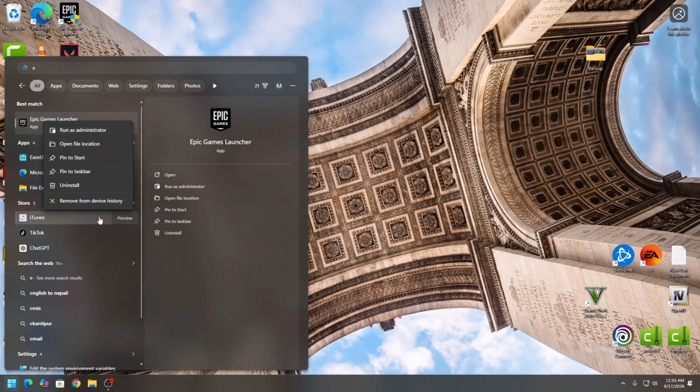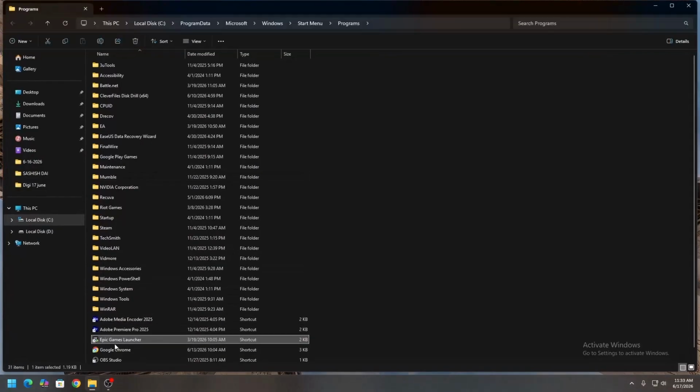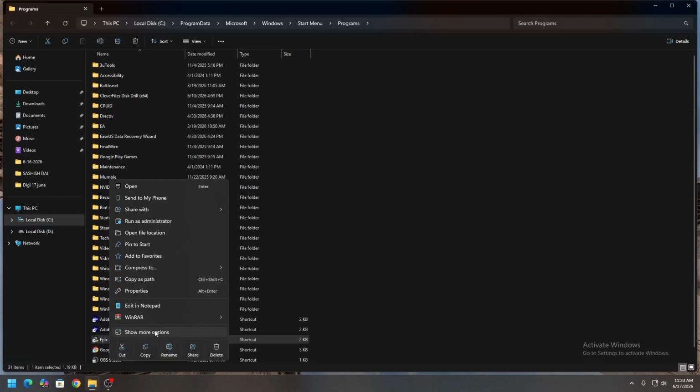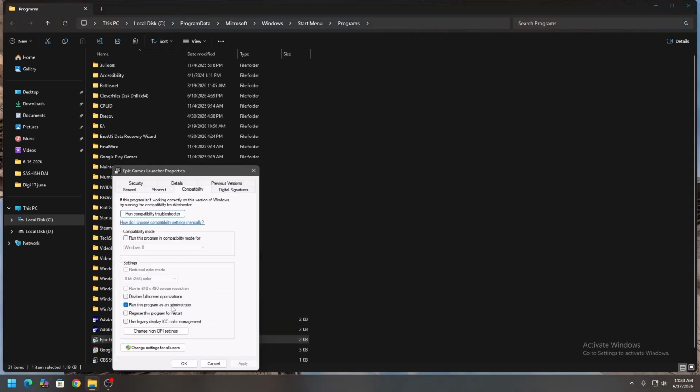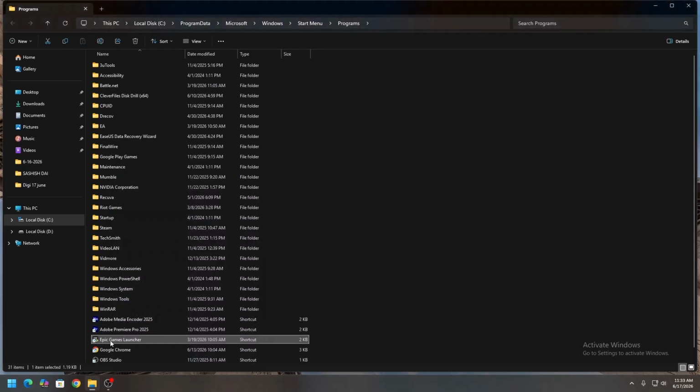But next time you launch, simply go ahead and click on open file location, right click on it and click on show more options, properties, and then go to compatibility and make sure run this program as admin is turned on. Now you can simply go ahead and launch it, which will definitely fix your problem.